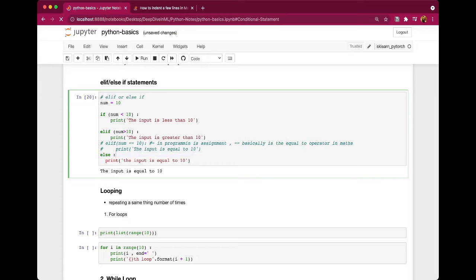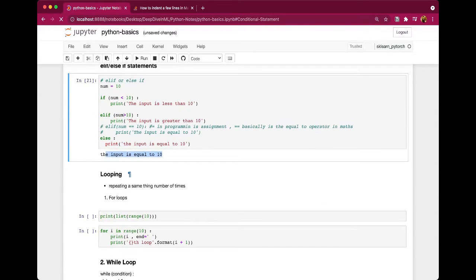Now when we execute the following statements, it will give you the input is equal to 10. And that's what we expect.